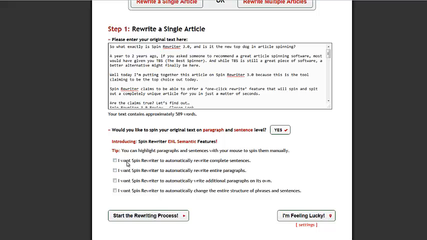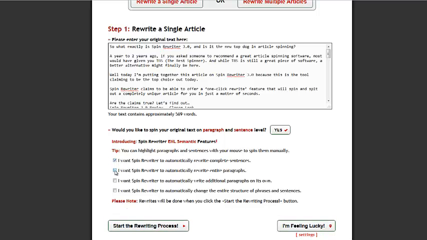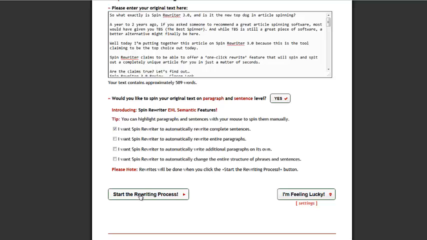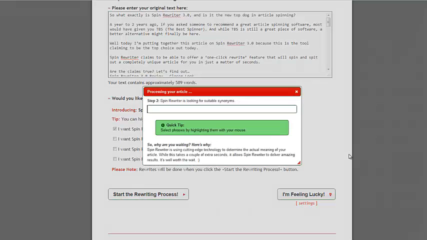And to do that, I'm just going to do the first one. Alright, so then we're going to click Start Rewriting Process. It's just going to take a few seconds.